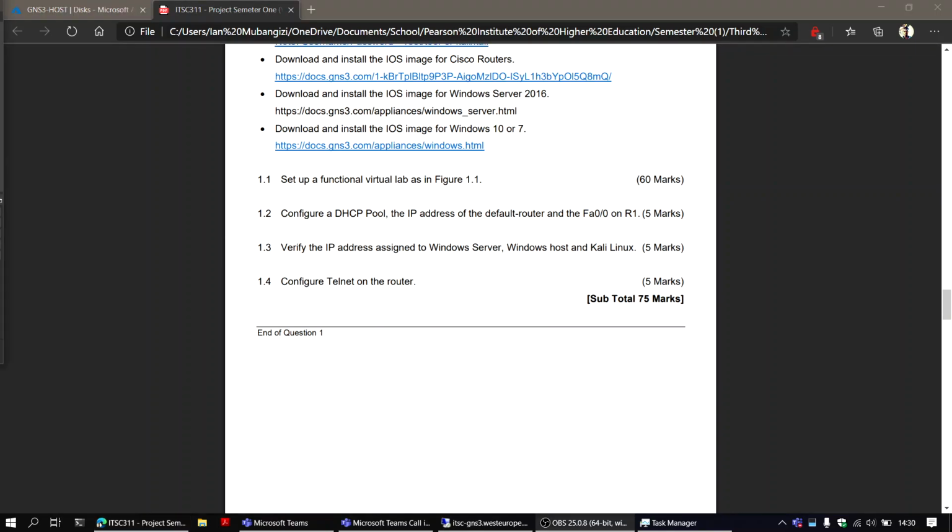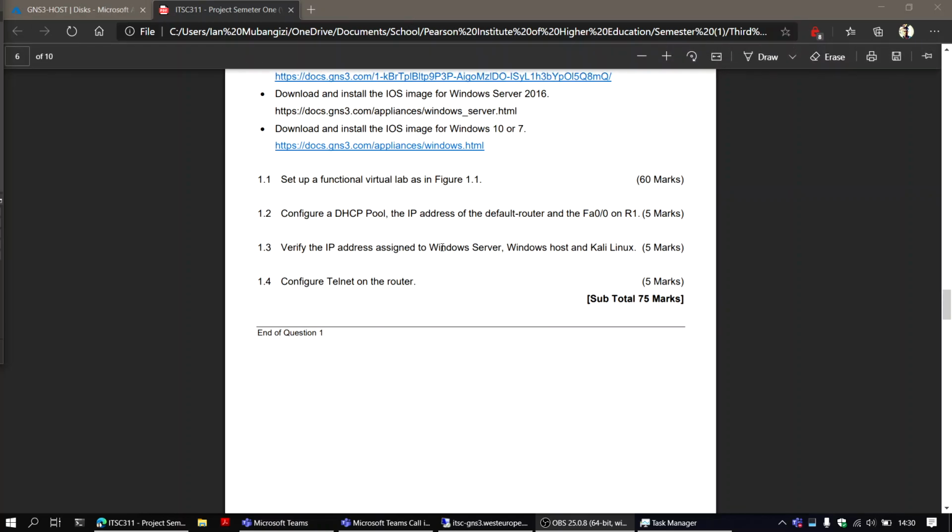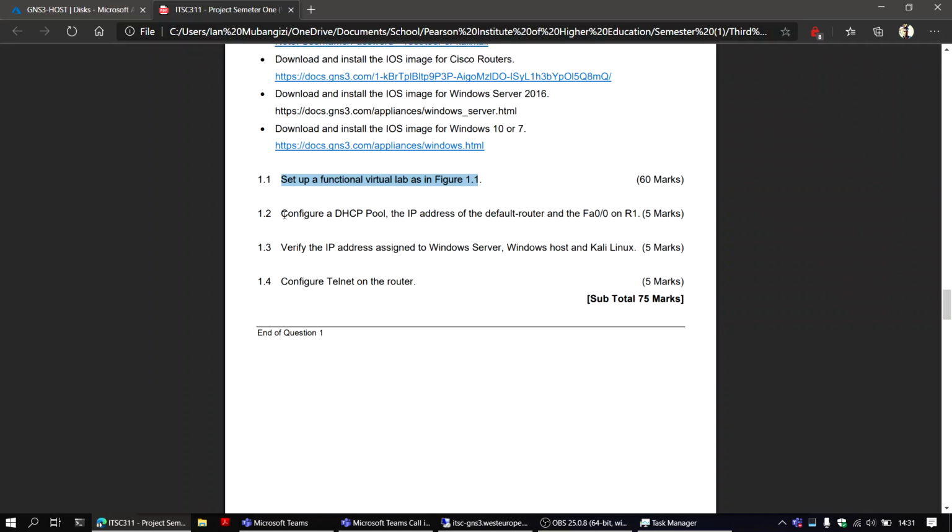So I think it was a restart that you needed in order for your thing to start pinging again. So we've definitely done this. We set up the lab, right? And we've configured DHCP and IP addresses on the router. And then we have verified that the server, the Windows hosts, and the Kali Linux have IP addresses.